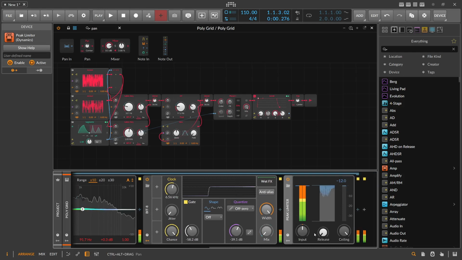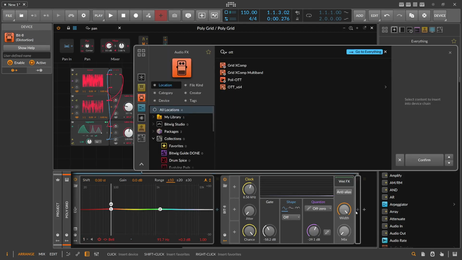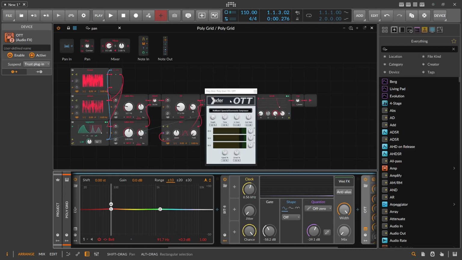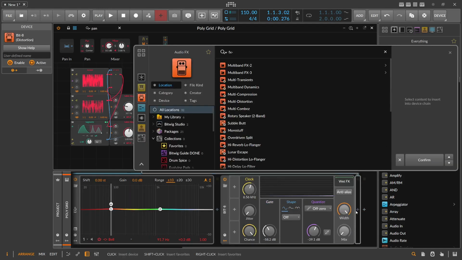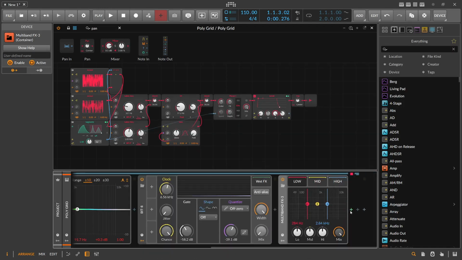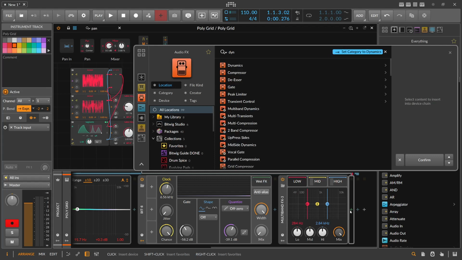And what people usually do is they use some kind of OTT on this. This one here, it's the old version. But what I prefer basically is to use an FX3. And in here you can take the peak limiter. It just limits basically the tops of the low, the mids, and the high, which is okay.